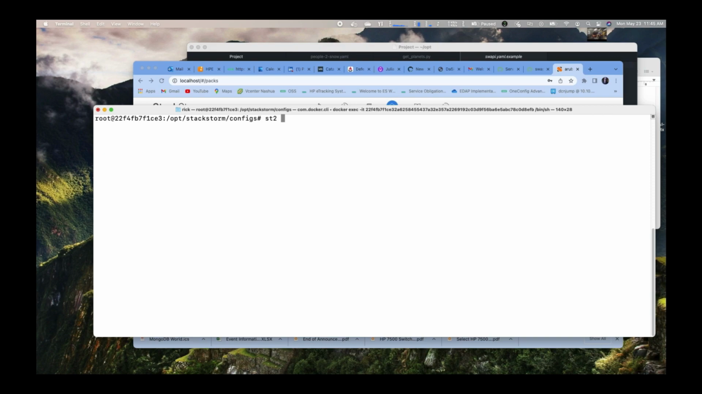So we'll say st2 pack install. And here we could say something like twitter for anything on the exchange. But if it's on GitHub, we have to put the GitHub URL. So we just put https://github.com/, my ID, Zod442, and then the name of the pack, StackStorm-swapi. And just like that, we're installing the swapi pack.